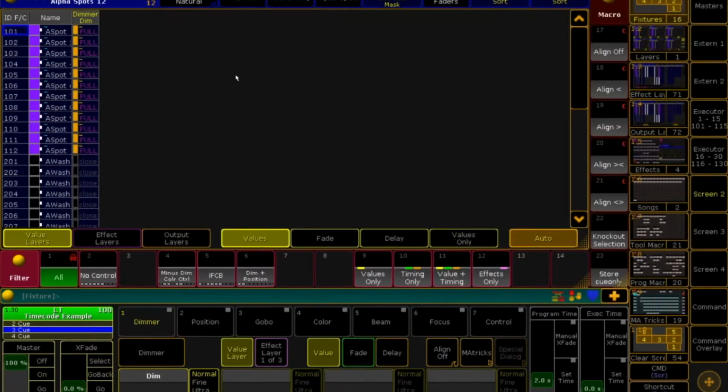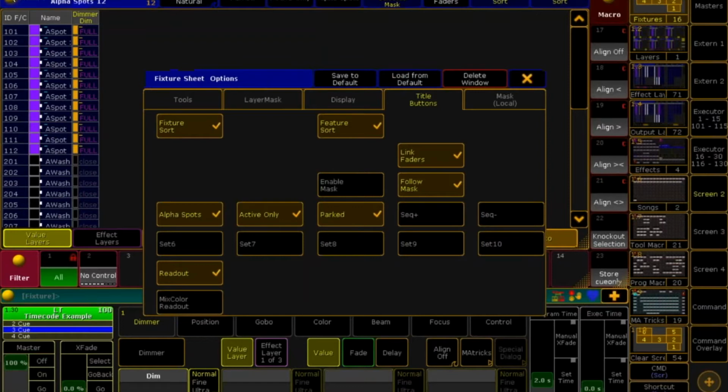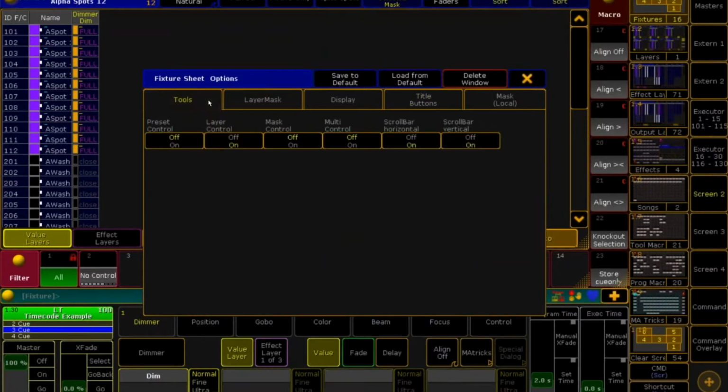I'm going to go to a bigger fixture sheet so you can see this layer control bar at the bottom. Sometimes people have never seen that before, or it doesn't appear on their fixture sheet, and that's simply based on the yellow ball on the top left of any sheet, which is where you set up options associated with your fixture sheet. If you go to the Tools tab, you'll see there's this thing called Layer Control. When you turn it off, you see no Layer Control bar. When you turn it on, you do see it.